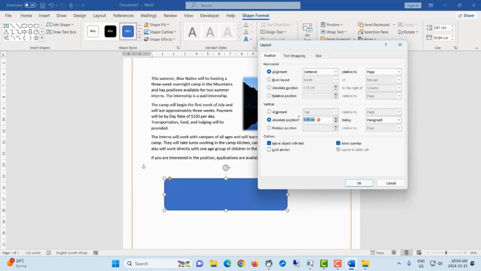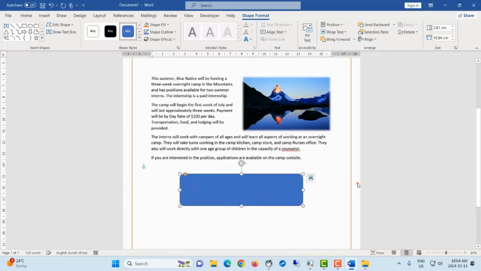I want to change this to 0.9. Okay, below the paragraph. So it will take it as the last paragraph, which starts with if you are interested in this position. All right. And then we say, okay. So it's there centered, and the space between the last paragraph and our shape is a little bit reduced. All right.